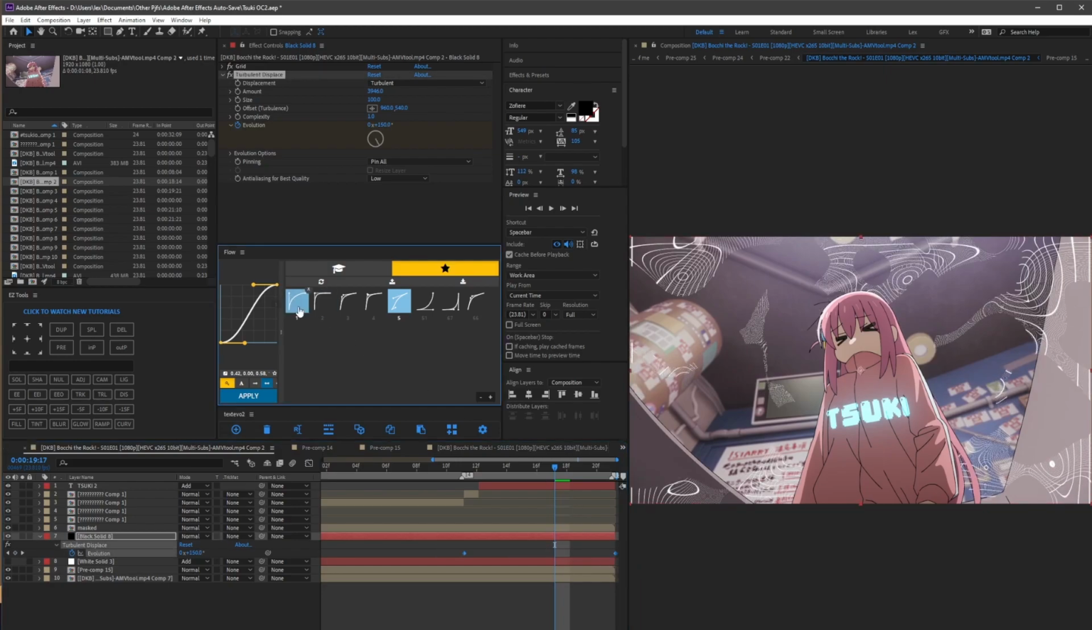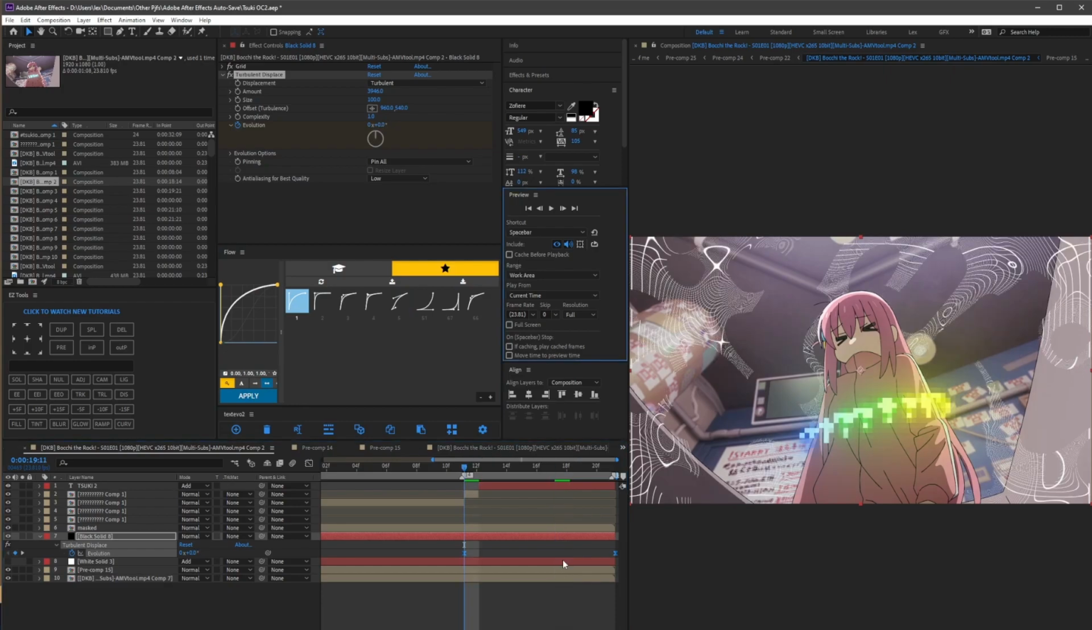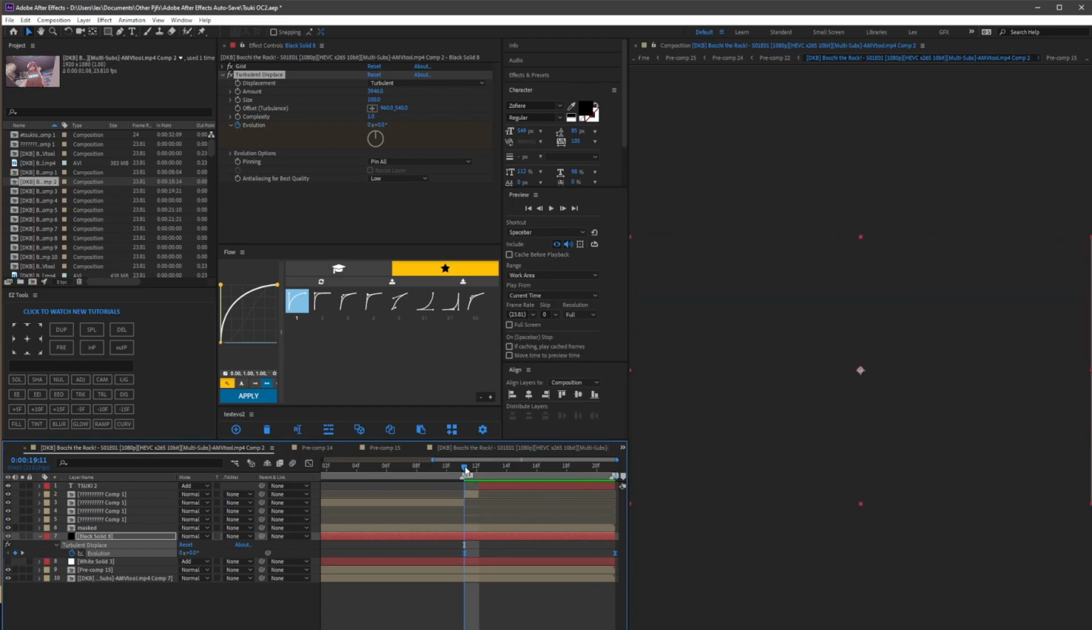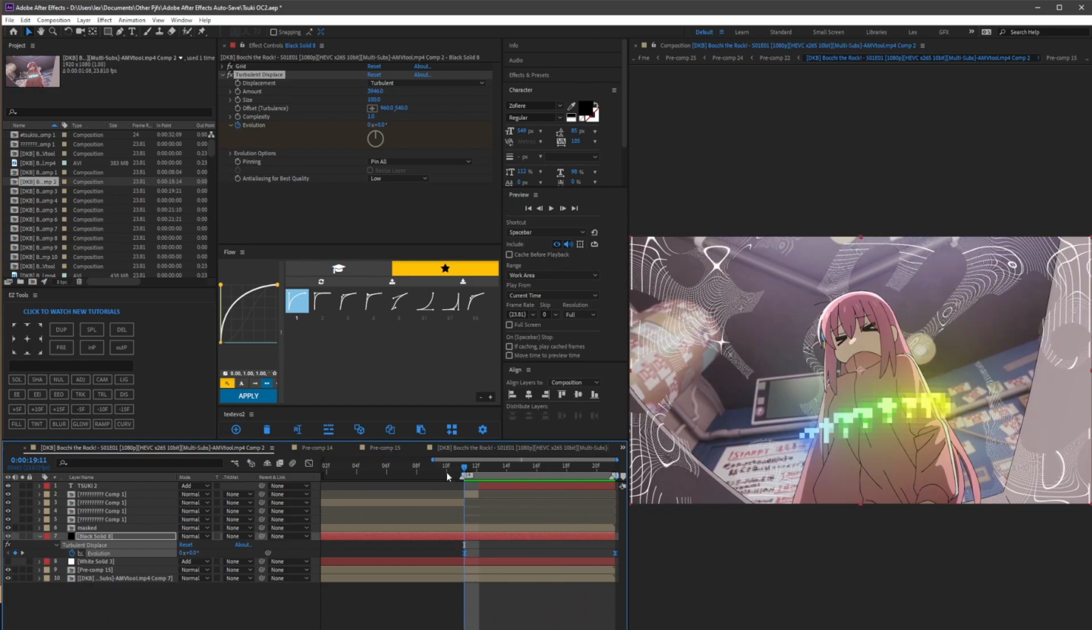You can put a graph on it if you want. For example, I'm going to put this graph and it's going to look like this. It's not much right now, but let's get on with it.